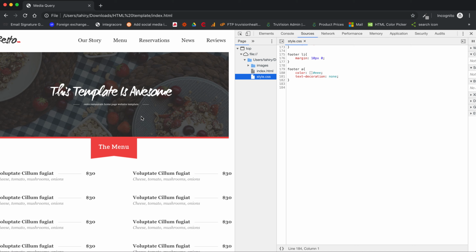Typically, developers add all desktop styles at the top of the CSS file and then add media queries for more specific targets underneath it. So for me, I will just use a comment right here saying media queries start here, or maybe I'll just leave it media queries right here. So this will help me find my media queries later on.